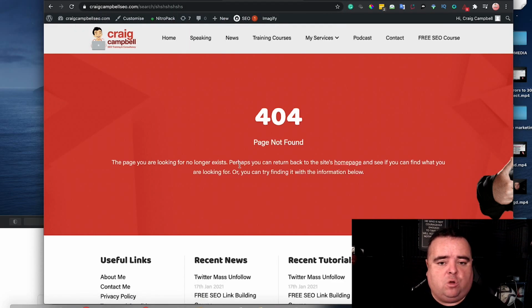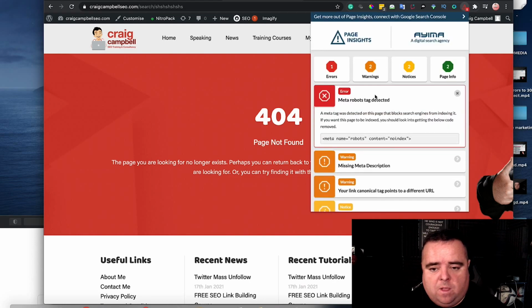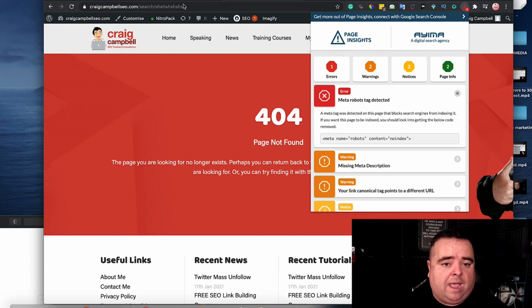This one obviously gives off a 404 error. And if we look at this, you'll also see that it's got a Meta Robots tag detected to basically say do not index that URL. Now, I stupidly somehow had that disabled.